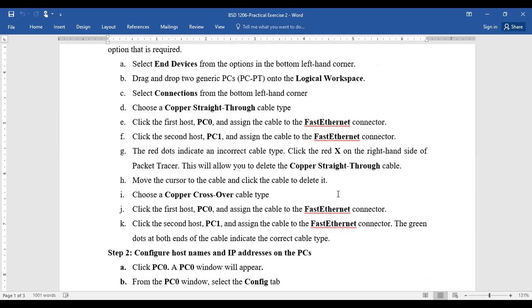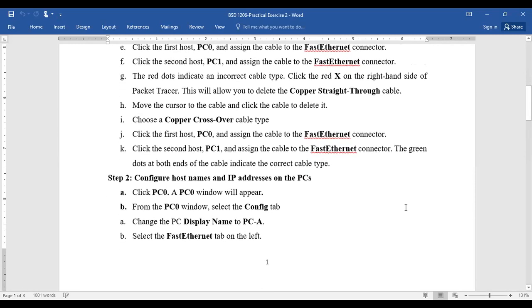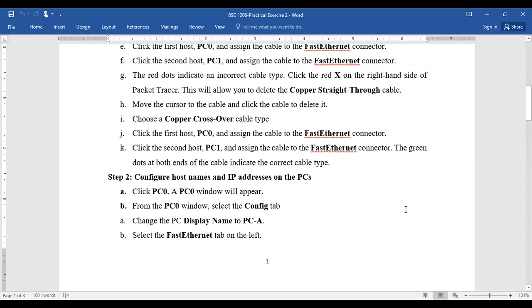Choose a copper crossover cable type. Okay. So after we have changed to the copper crossover cable type, we will now make the connection just the same way we did. We click PC1, set to fast Ethernet, then PC number 1, fast Ethernet. Now we expect green dots to appear to indicate that this is the correct cable type.